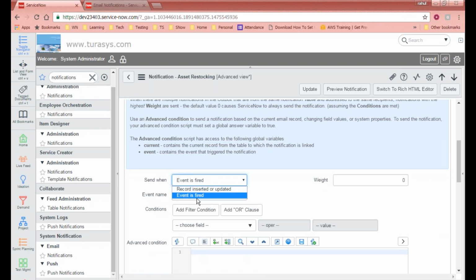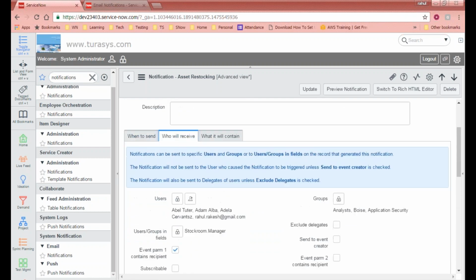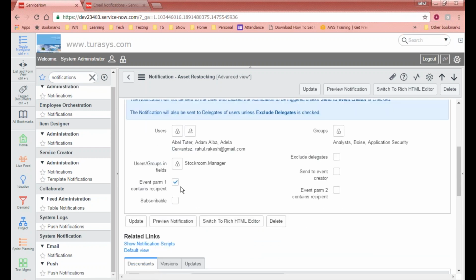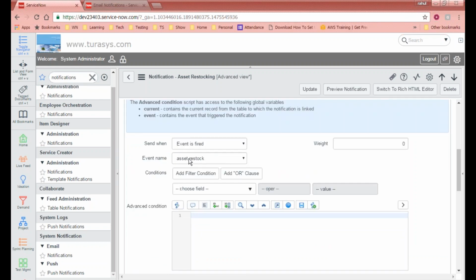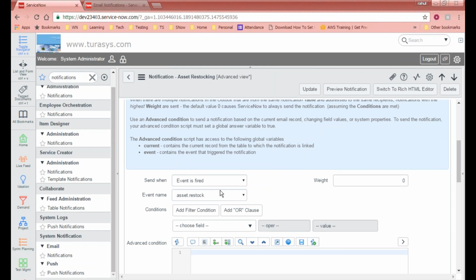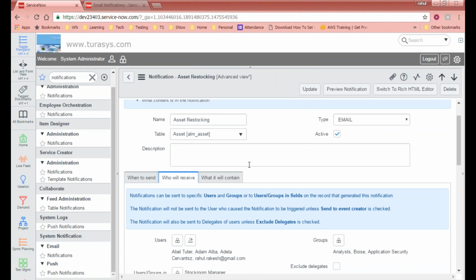So if you choose this option, then this email notification's who to send will contain these event parameters, and this will get the sys ID of the person who created this event. Alright, asset restock, etc. So whatever event names are available here, approval rejected, approval inserted, these events are fired and the sys IDs from these events will be picked and displayed in here, right?